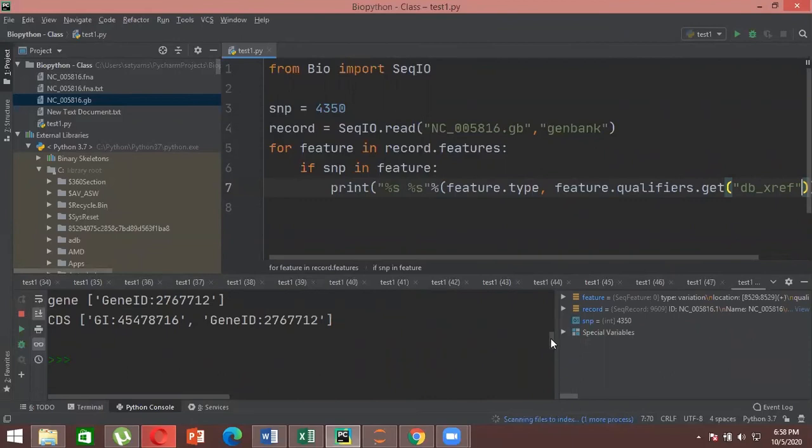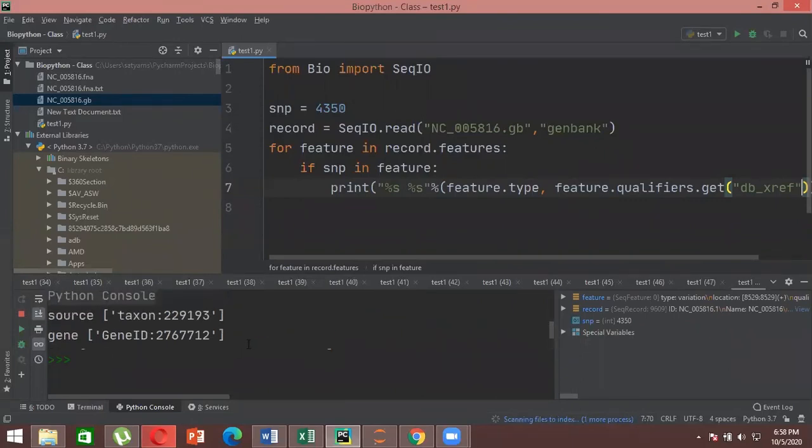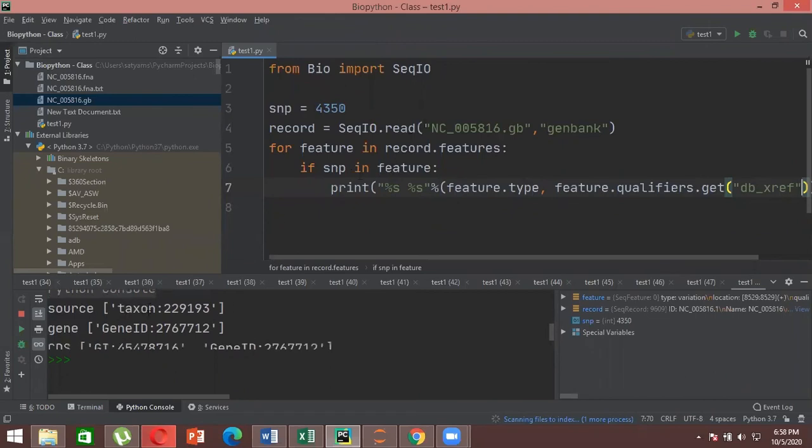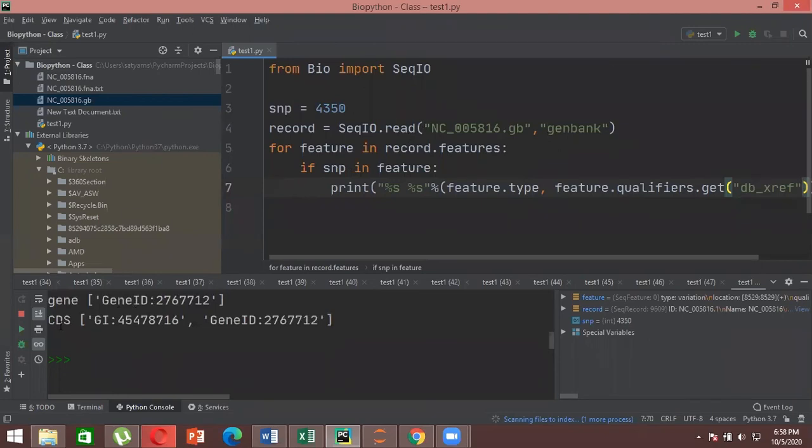So you can see the output that I got. First it has given me a source, that is the taxon, the GenBank file that I'm accessing. This is the taxon, this is the gene ID for that, and I am getting basically two types of features because I've accessed two features for this SNP. First is the feature type. Basically this is a coding sequence, that's why CDS came here. And this is the feature type saying 4547, whatever number it is, this is the number at which it will be present.